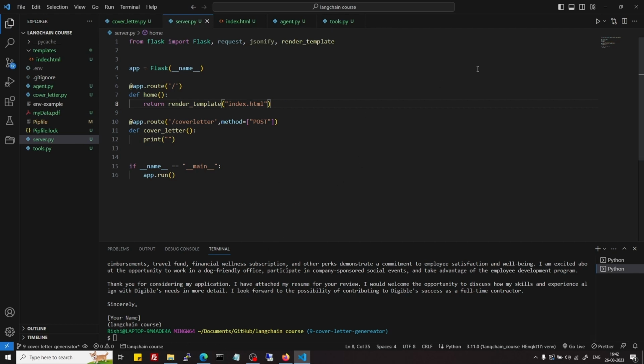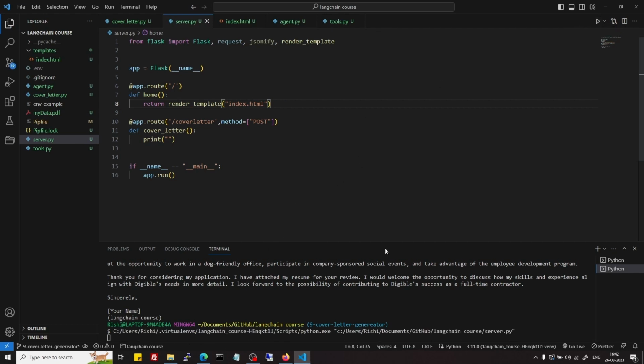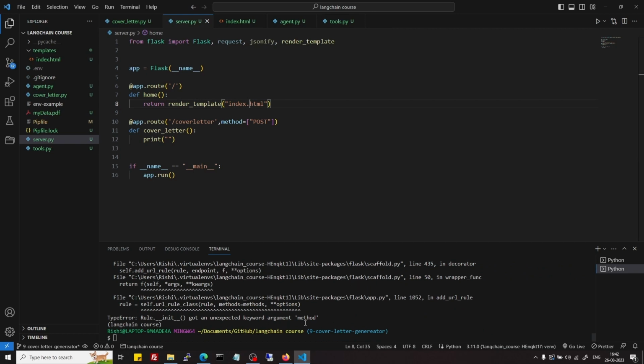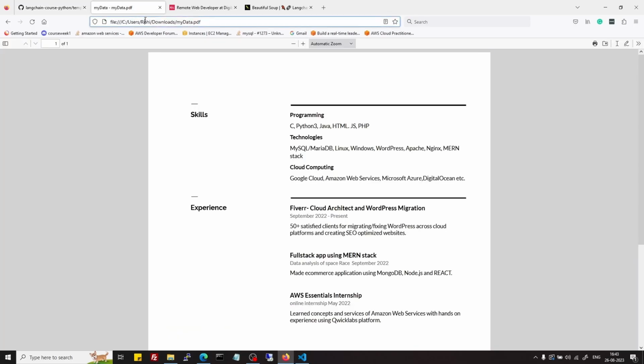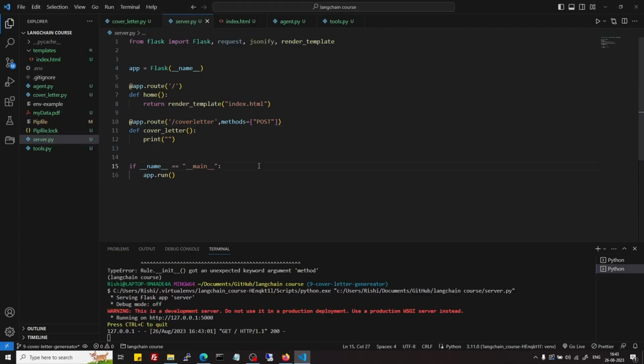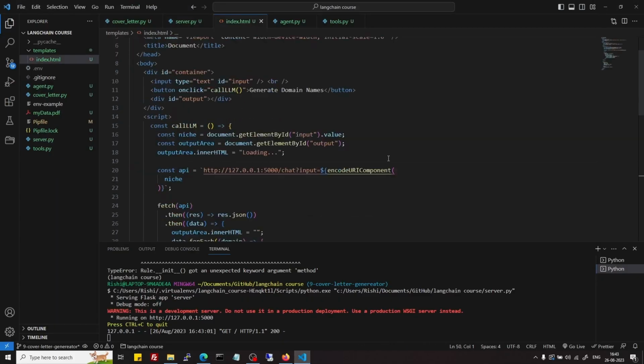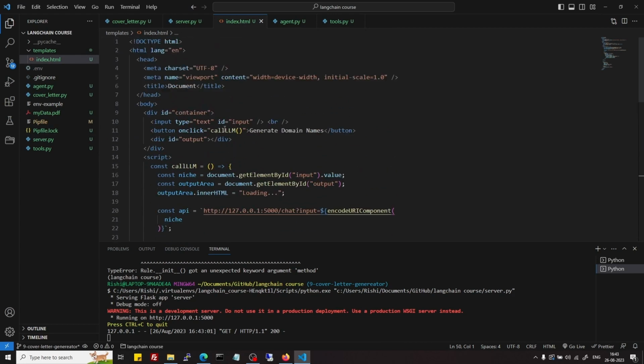Let's run it and see. Okay, here it's saying it should be methods, not method. Server is started. Let's go and open it. So it says generate domain names, but at least it's coming.